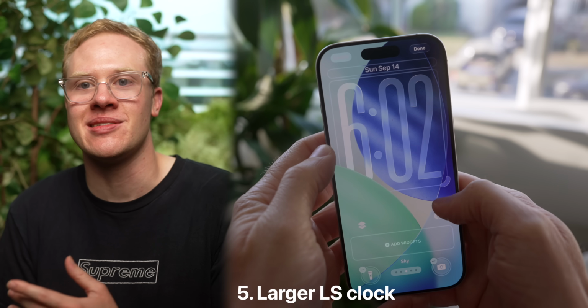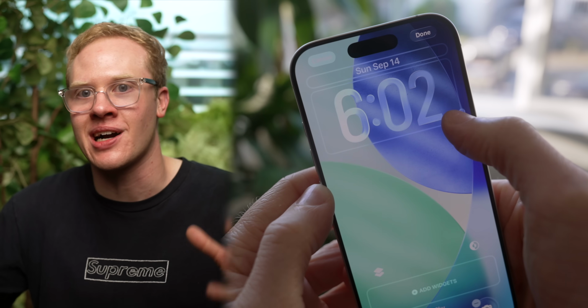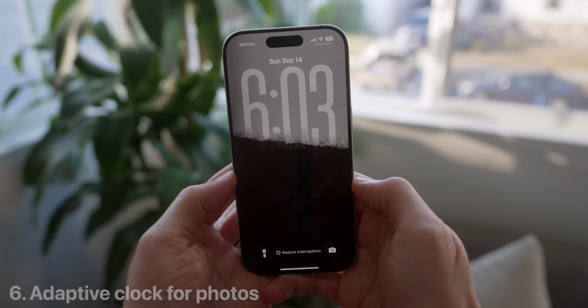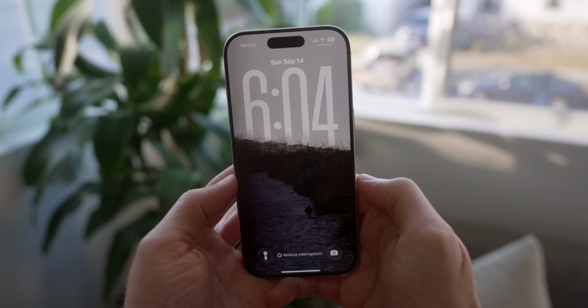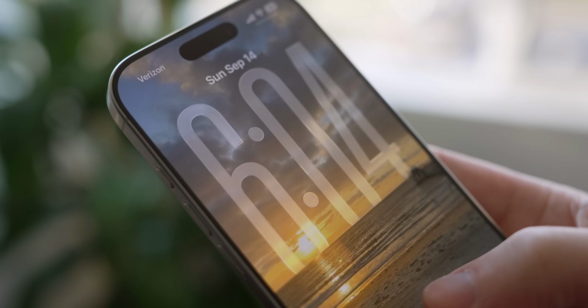Apple has added the ability to make it much smaller or larger than before, literally taking up like all of your lock screen now. And if you use something like the Photo Shuffle wallpaper, the clock adapts in real time to your images, so there's no further work required from you. As you cycle through, the clock automatically updates, which is really cool.